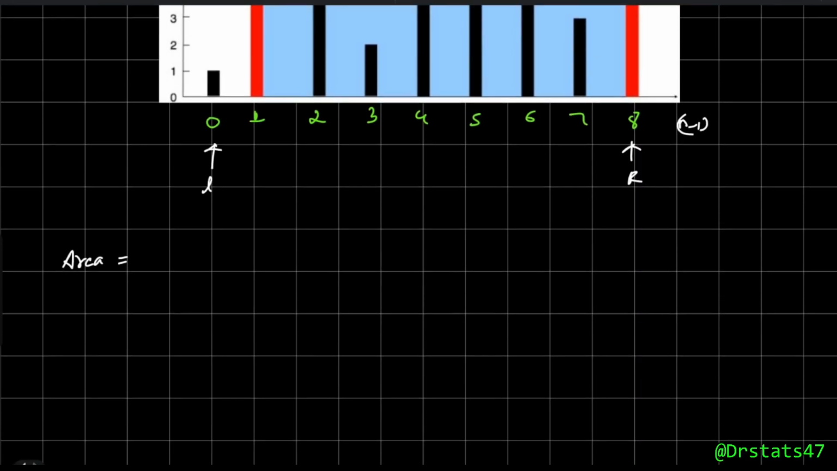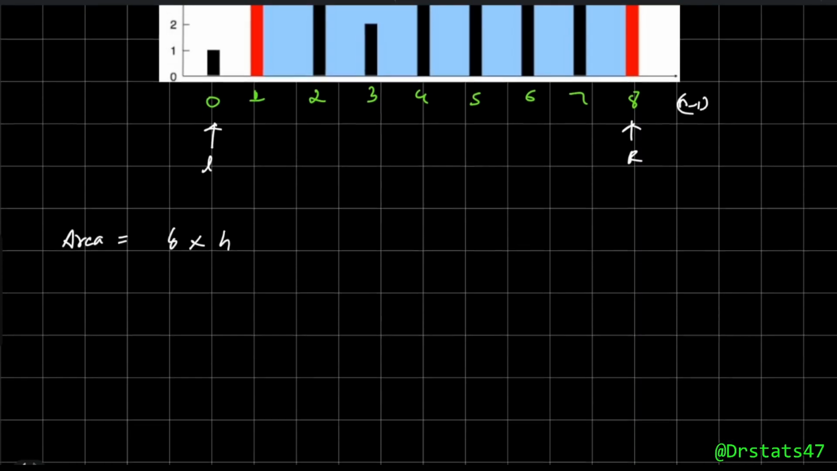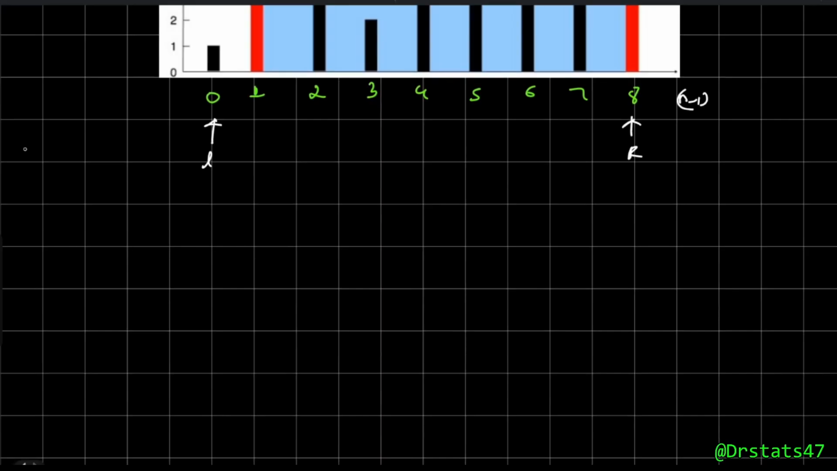As we know, what is the formula of area? That is breadth into height, right? Area is equal to breadth into height. And what is the breadth? 1, 2, 3, 4, 5, 6, 7, 8. That is r minus l, right? That is 8 minus 0. Breadth is r minus l.